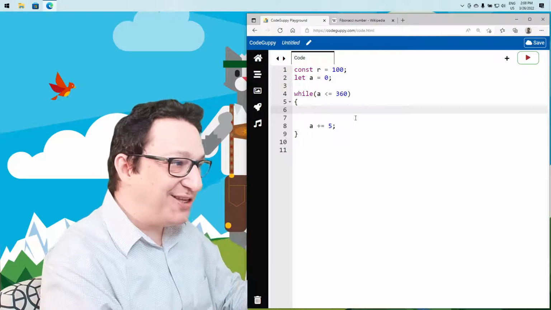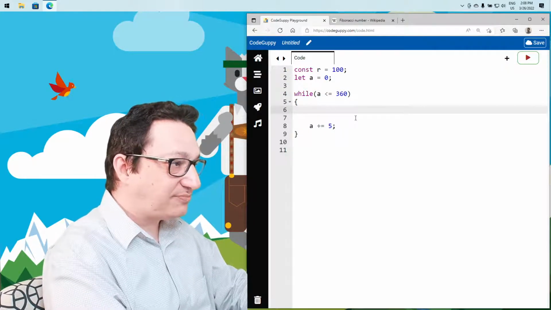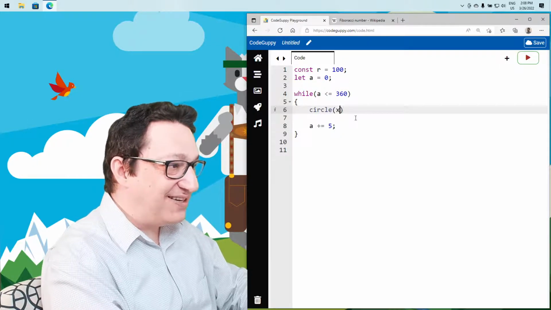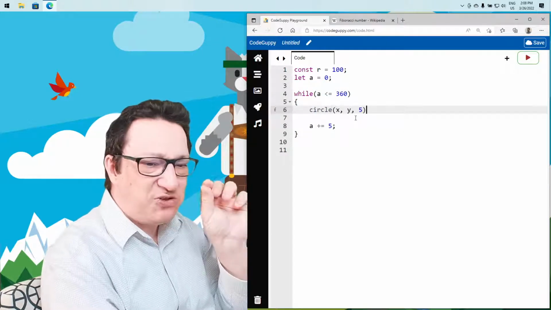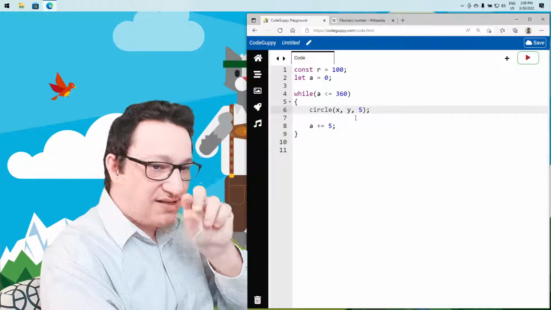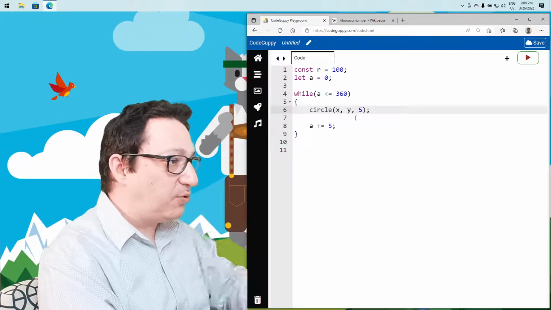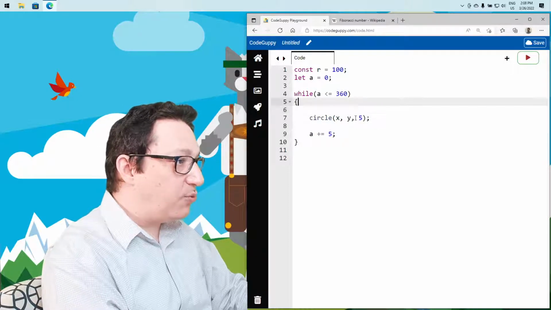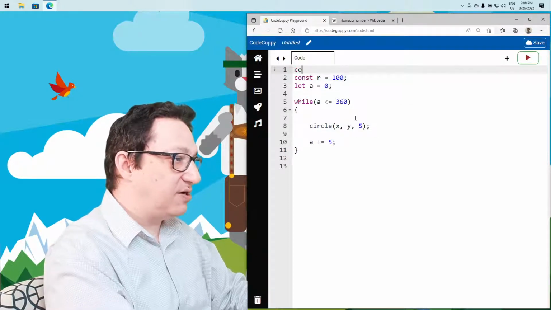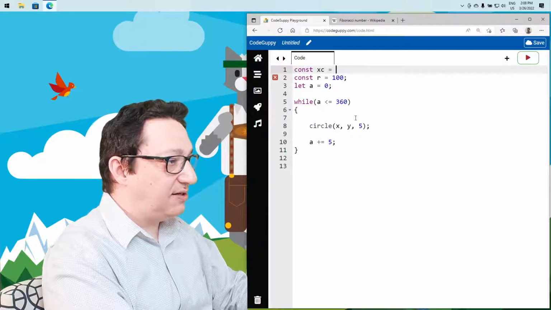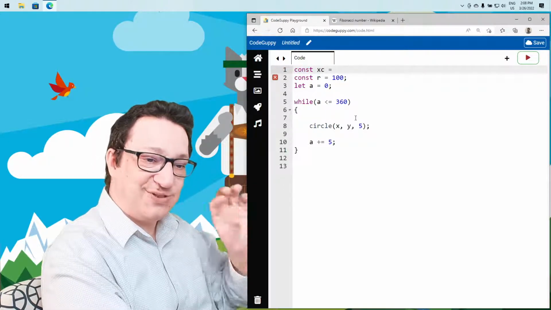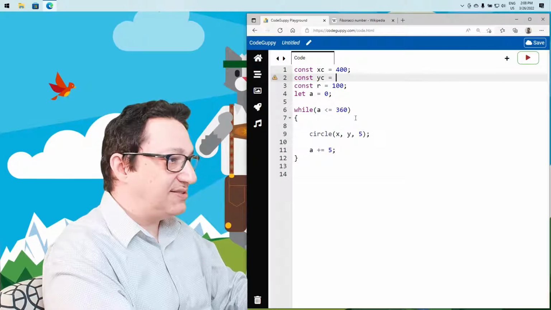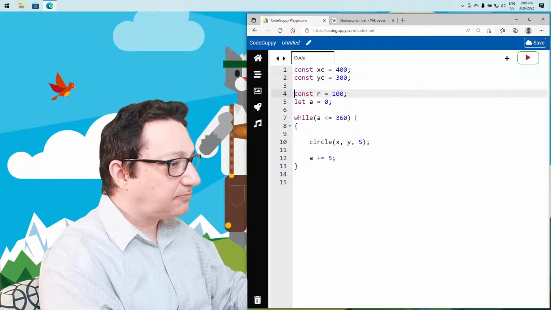And what we are doing here, we are drawing a small circle. To draw a small circle is very easy. We can draw a small circle at x and y coordinates and a small radius, perhaps 5, right? Like kind of a dot. The question is, what is the x and y? Let's also have constants here: xc, the center of the circle, is 400 and yc is 300.